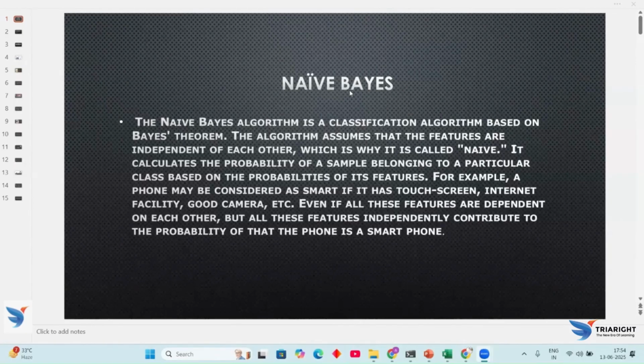For example, a phone may be considered smart if it has a touchscreen, internet facilities, a good camera, etc. Even if all those features are dependent on each other, they independently contribute to the probability that the phone is a smartphone.